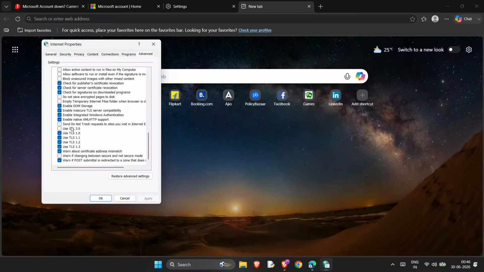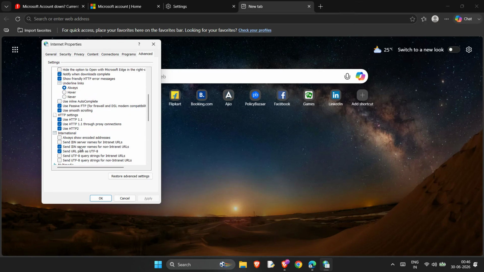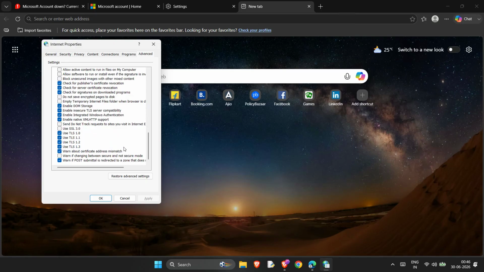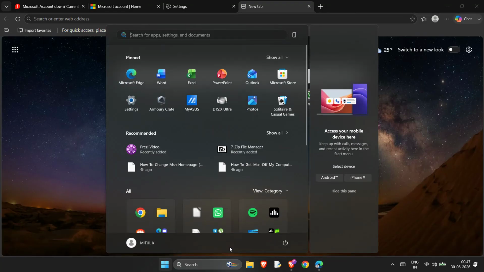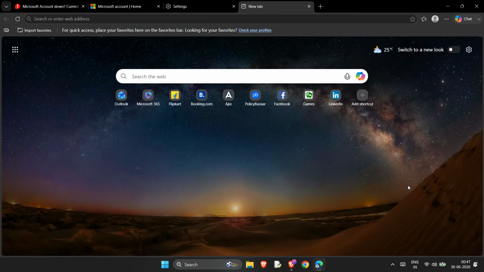Now carefully check the boxes for TLS 1.0, TLS 1.1, TLS 1.2, SSL 2.0, and SSL 3.0. These settings can help older MSN services complete the secure handshake they need to sign in properly. After you've selected those options, click Apply to save the changes, then restart your computer before trying again. Restarting is important because it gives Windows a chance to reload the updated security settings completely. Once your PC is back on, try signing in again and see if the error message is gone.